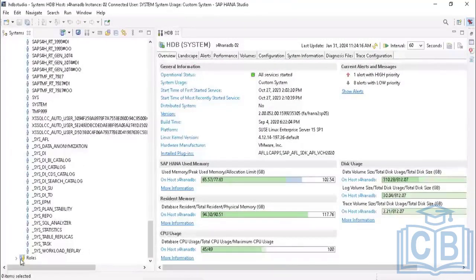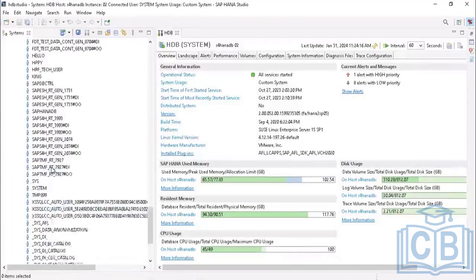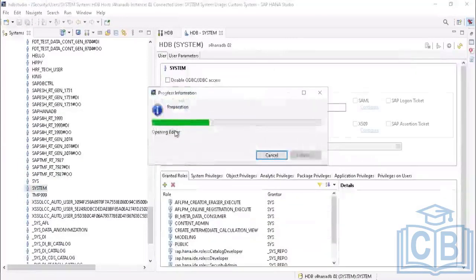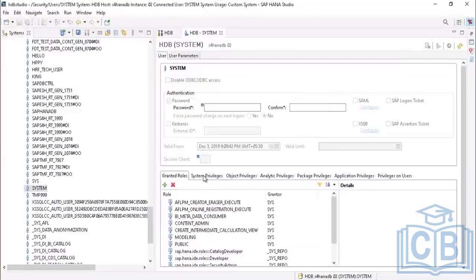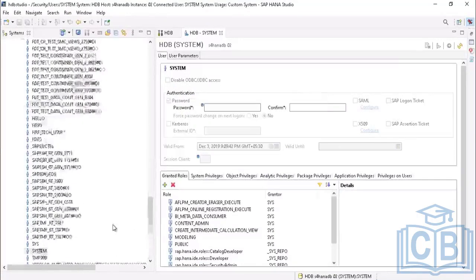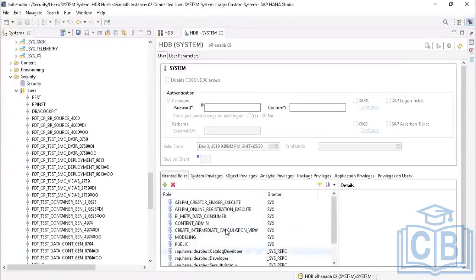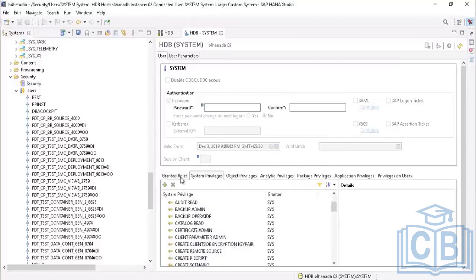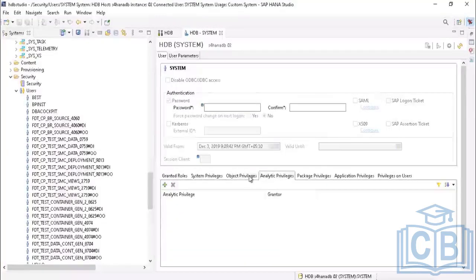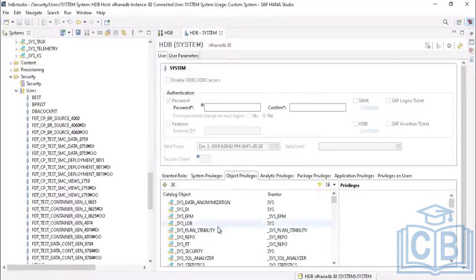Okay, as a system only, no? They have access to everything, but still it has not allowed me to do it. Granted roles have everything, modeling has everything. So let me see what is missing.